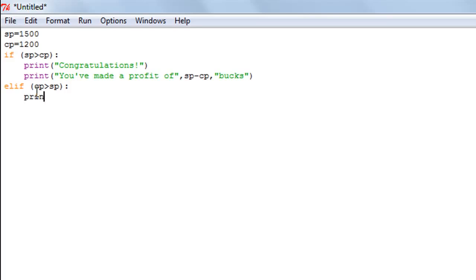So I'll get in a print function here, and I'll display the message oops, and that's because it's a bad thing, we've lost some money. And then I'll type in print function again and display the value of the loss made here. And to do that I'll type in you've made a loss of, and then again outside the second double quotation mark I'll type in CP minus SP this time, and then I'll type in bucks, right? And I'll get outside the ELIF block on the next line.